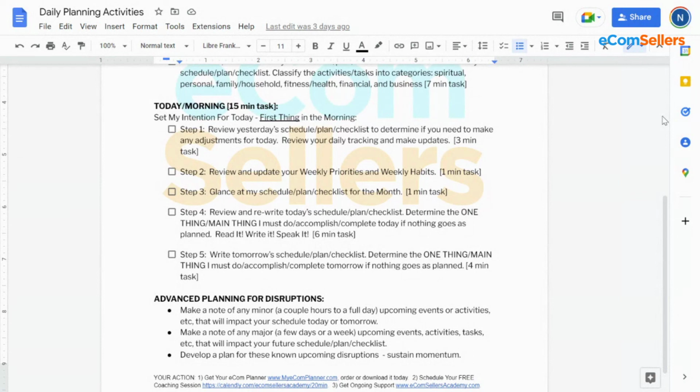The algorithm for that platform enjoys the fact that you're submitting listings every day because that's the habit and the routine that it's used to for you as a seller. So maintain and sustain that momentum in your business.